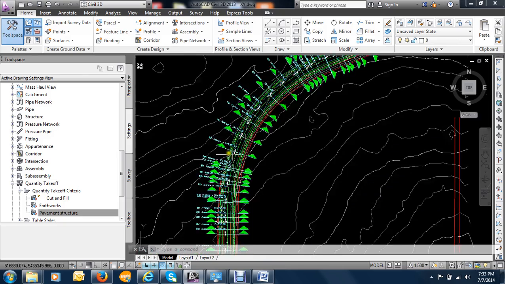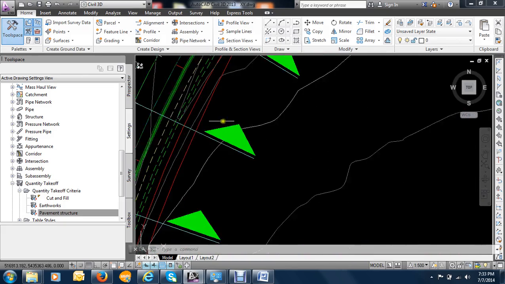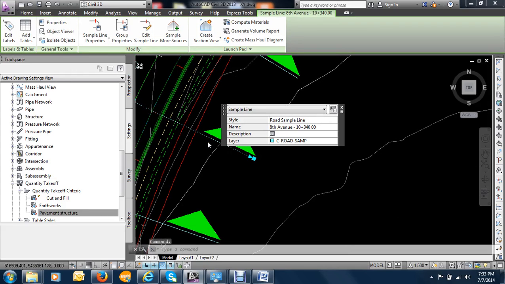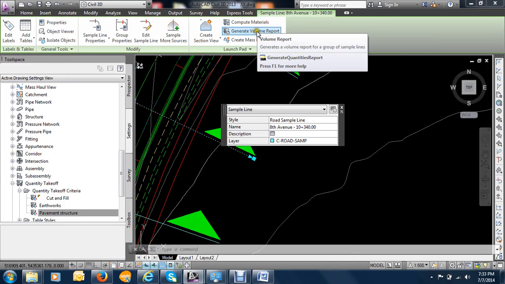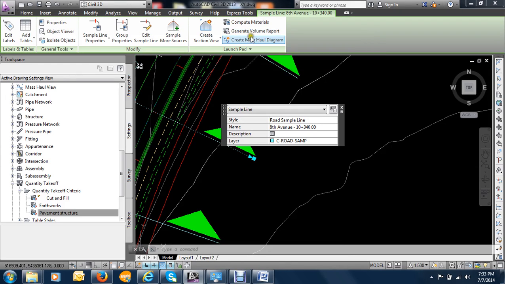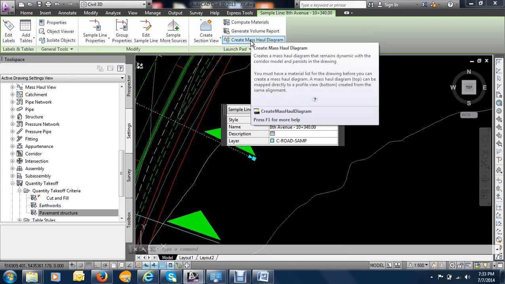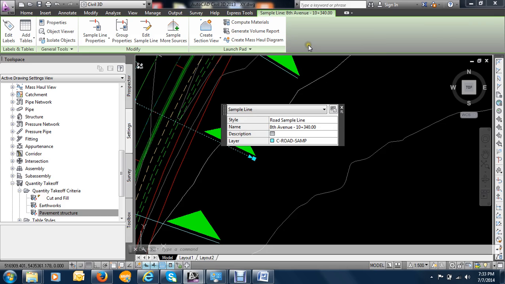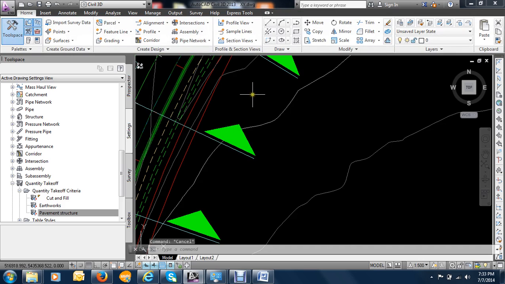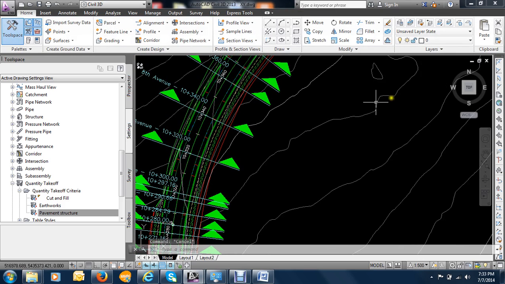But we can also show it in Sketch. Let's say I just click one of the sample lines. Under Launchpad, I have Compute Materials, which we have been using, Generate Material Report, the one that we have been using, and Create Mass Haul Diagram, which shows the diagram from the start up to the end of the alignment of the corridor. Before I do it, I can show you a simple way to understand what I mean.